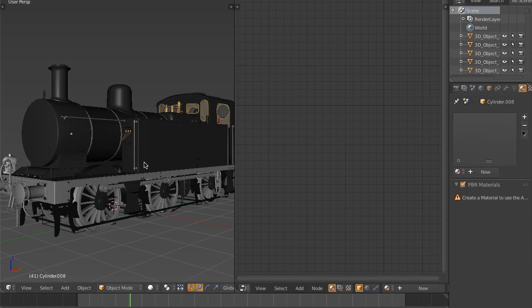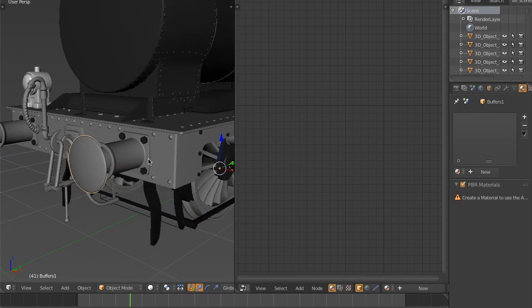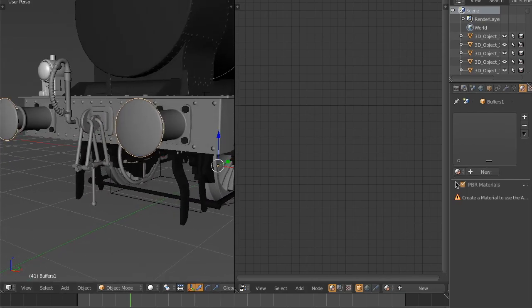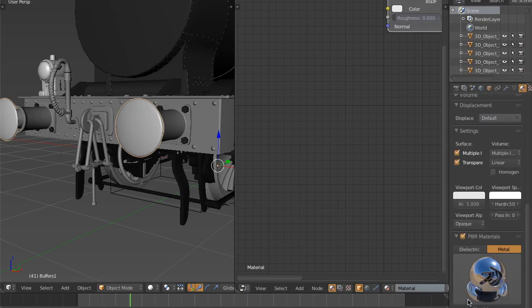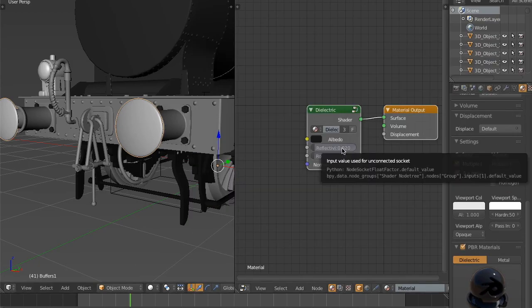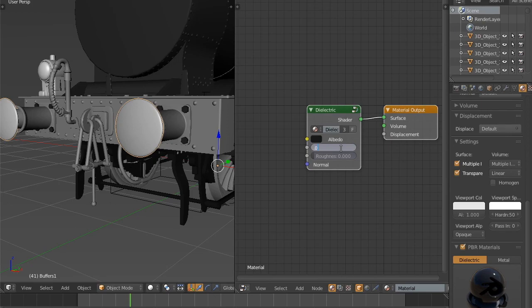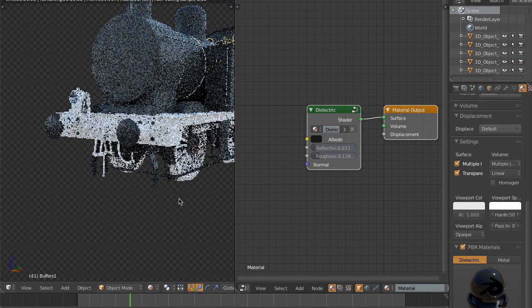Alright, we got that material done. Now let's move on to the next one, which will be the buffers. Now the buffers are again made up of a dielectric node. This will give it a reflectivity of 0.037 and a roughness of 0.138. See how that looks from the view. There we go.